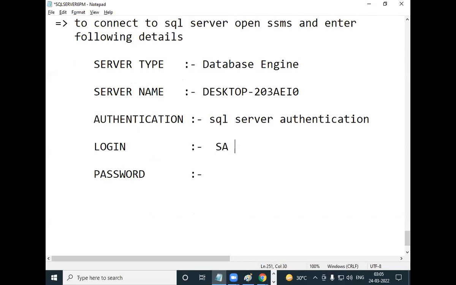After installing SQL server, one login is created automatically. That login is SA. What does SA stand for? SA stands for system admin.